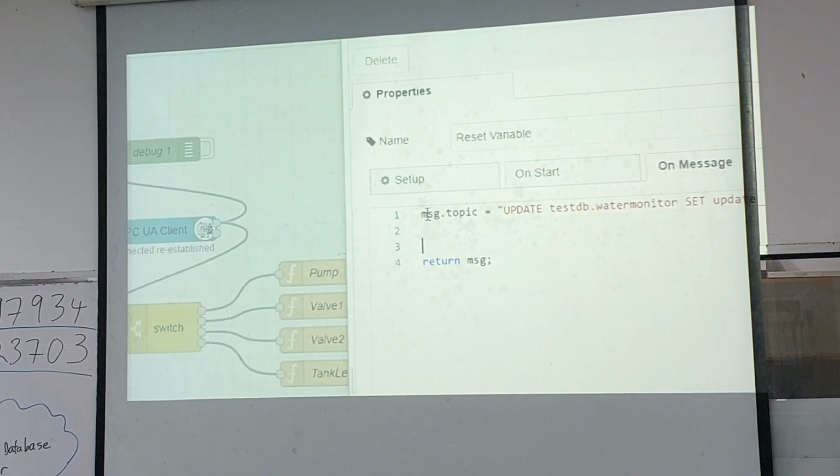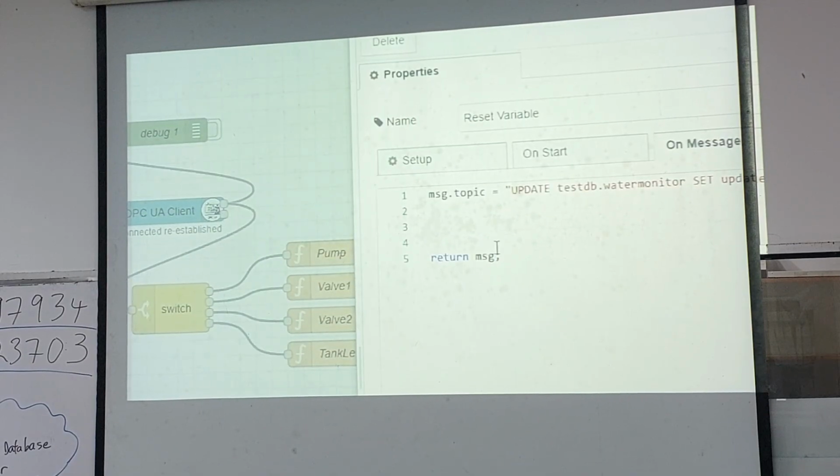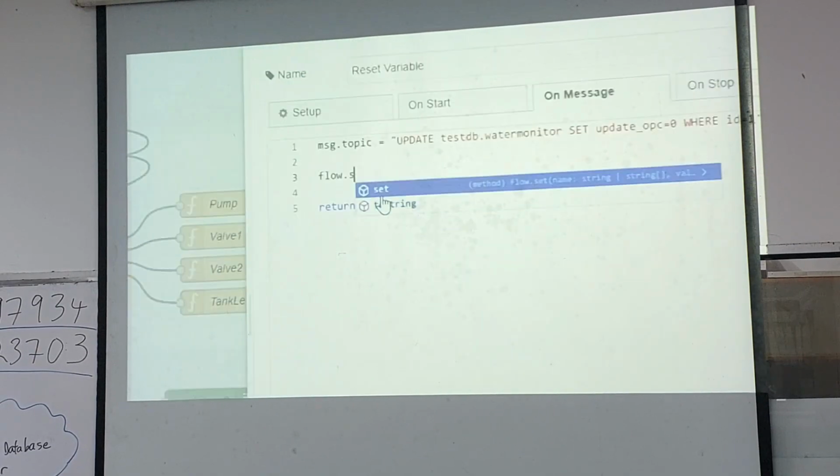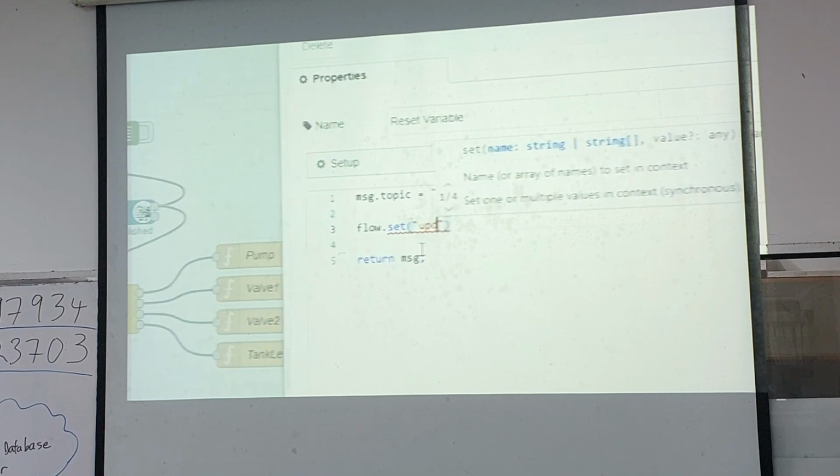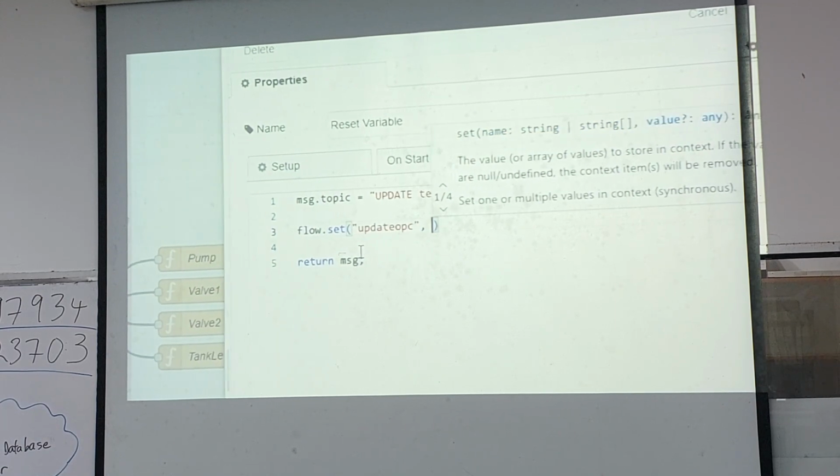One more thing. Then also, flow.set update OPC 0.